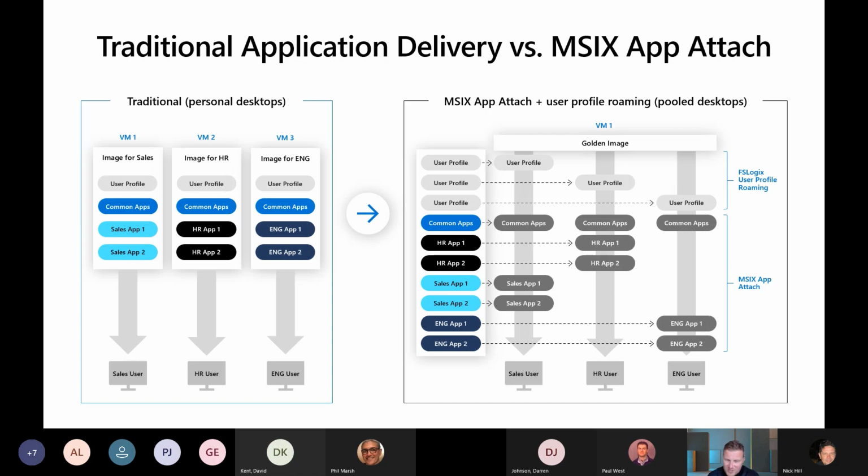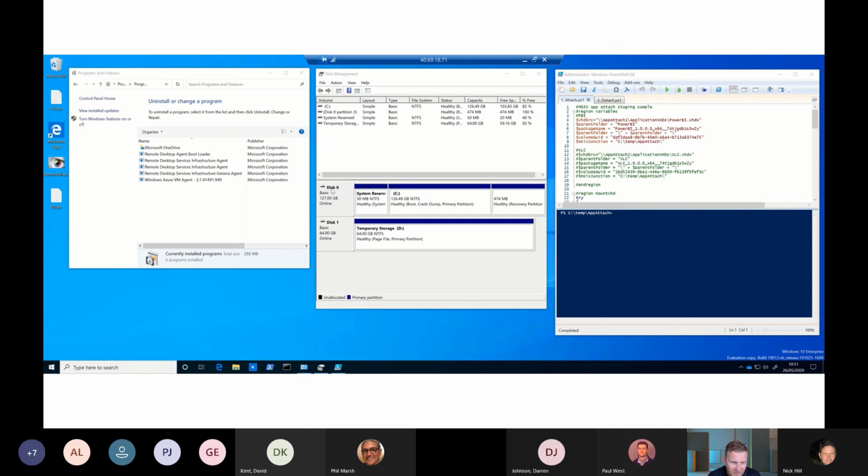No longer do you need to update the image or update the individual app and then use some software distribution tool to roll it out to 50 VMs, for example. Now, what does that look like? I've got a little video here just to demonstrate what this looks like. Now, I have to stress this is absolutely not the user experience. This is behind the scenes just to show people like yourselves what's actually happening through this process of attaching these applications.